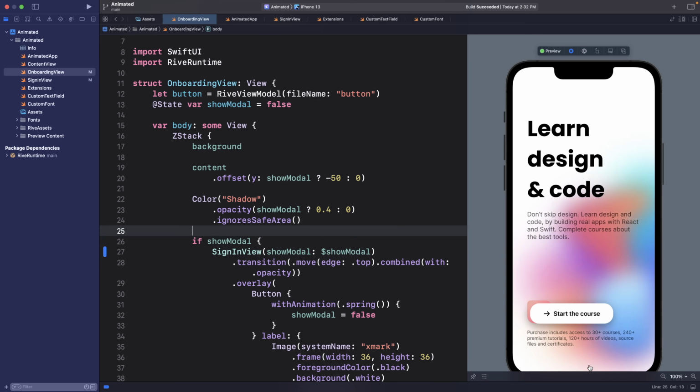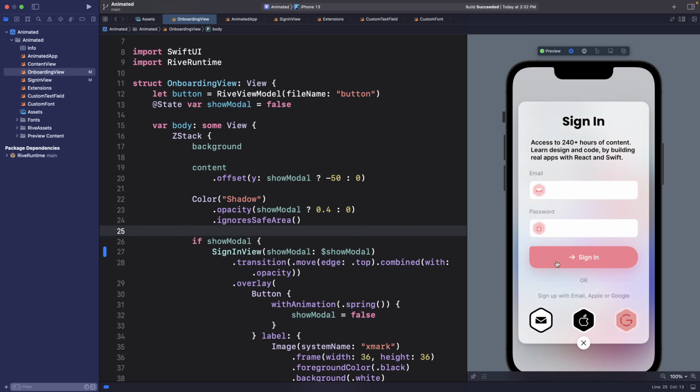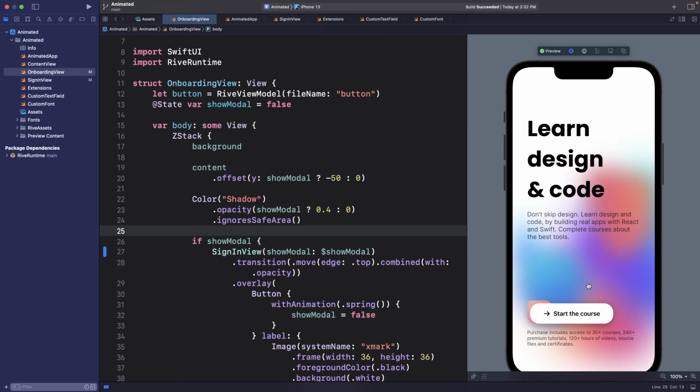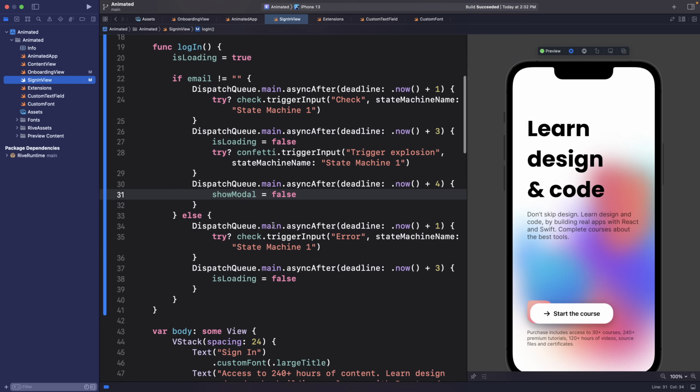Let's play and then trigger the modal. Then we can test the animation, also enter something and get a success. The success is going to play, then the confetti, and it's going to dismiss. We're just missing the withAnimation in order to get that proper transition at the end.